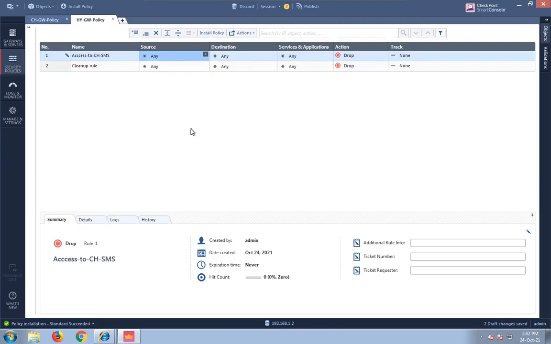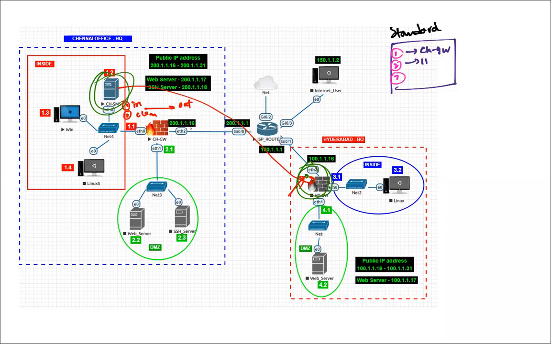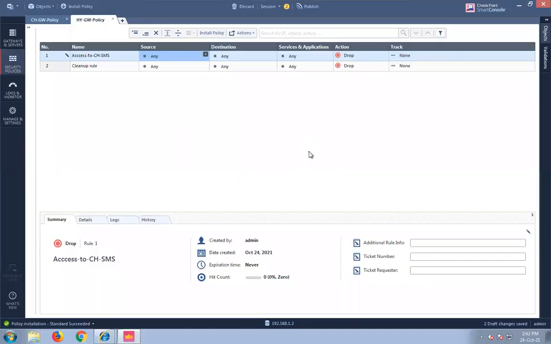And one thing I forgot to tell you guys here in this Hyderabad Gateway, we added him, right? But we never created any zones here. So I'm just going to create a zone here. I'm going to have this as inside, I'm going to have this as DMZ, and I'm going to have this as outside. Right. Okay, let's go and create zones, because we have a rule here, but before that we'll go and create the zones there.